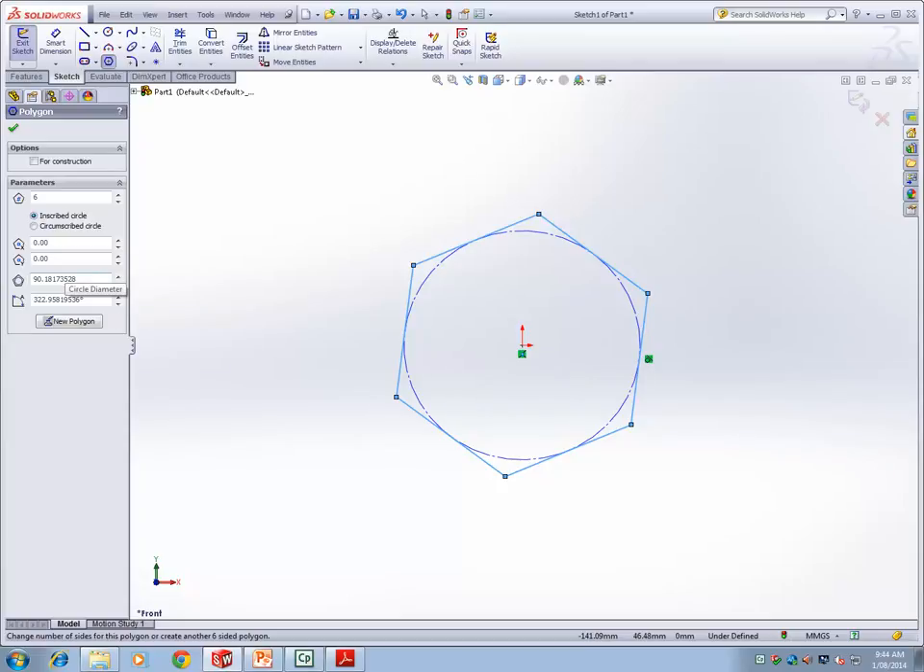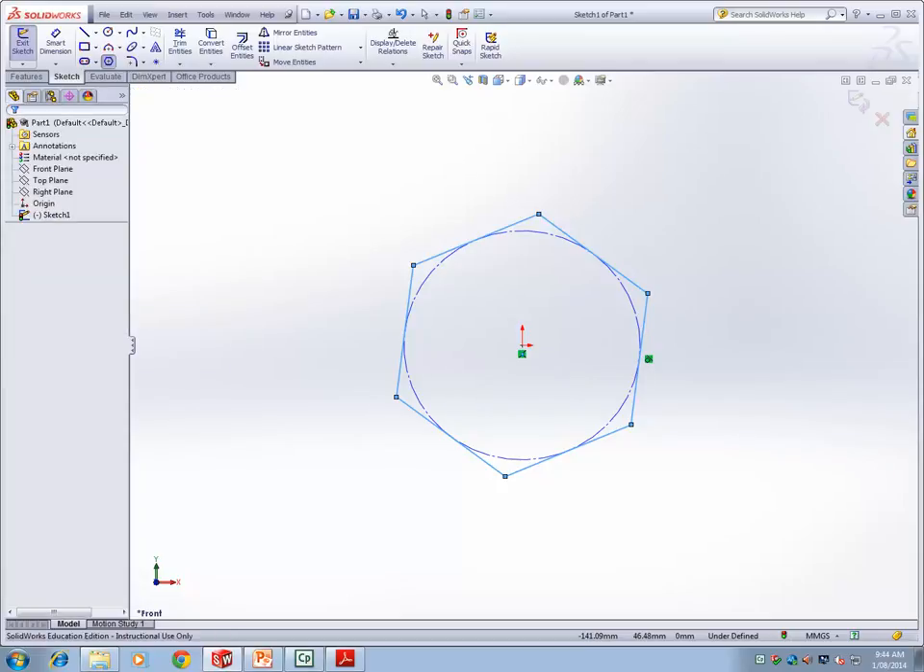Pretty much some of these are standard. Center point arc, tangent arc. If there is already an existing line and you want to extend that particular line to an arc, you can insert a tangent arc, or you can draw your own 3-point arc.